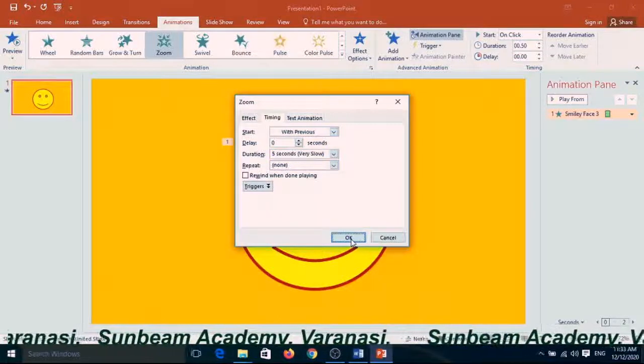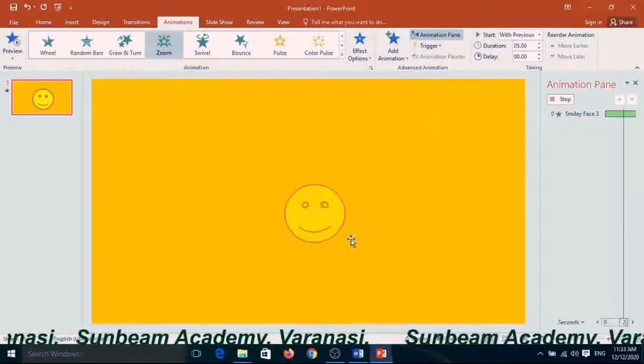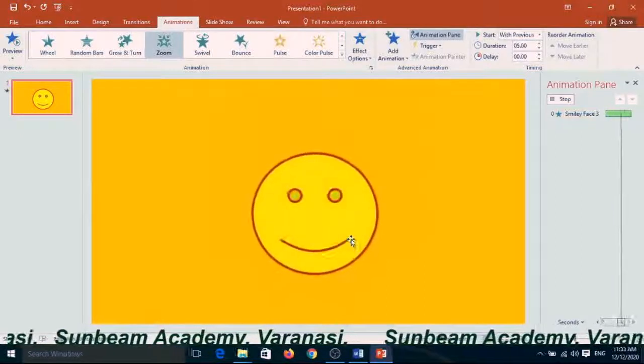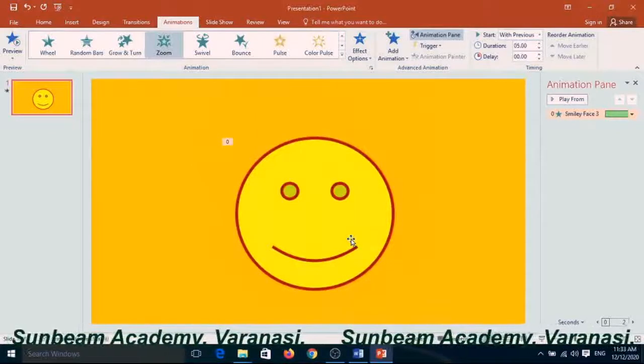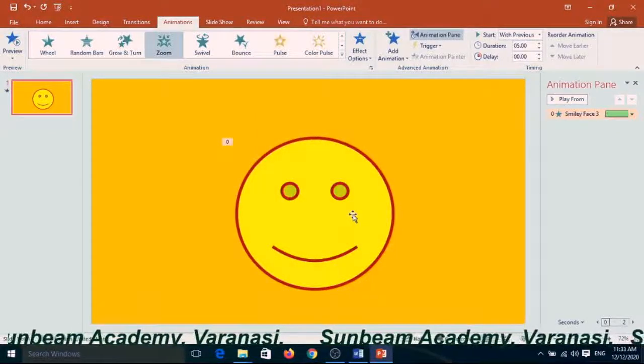Okay, click on the OK button. It will become like this. Yes, it is the entrance effect.